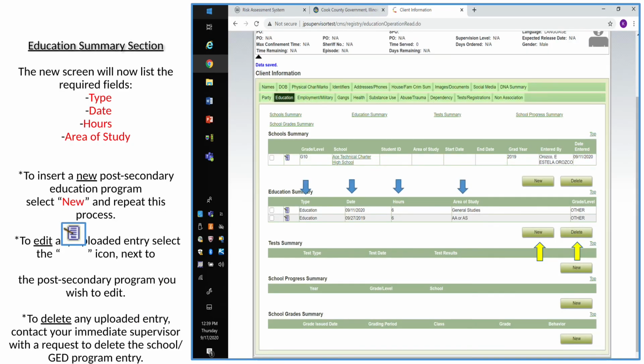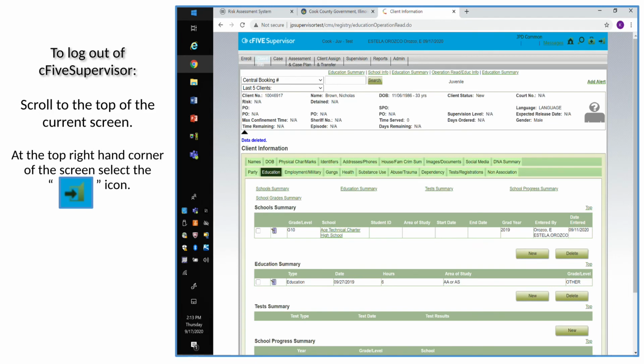The new screen will now list the required fields: type, date, hours, area of study. To insert a new post-secondary education program, select New and repeat this process. To edit any uploaded entry, select the notepad icon next to the post-secondary education program you wish to edit. To delete any uploaded entry, contact your immediate supervisor with a request to delete the school or GED program entry.